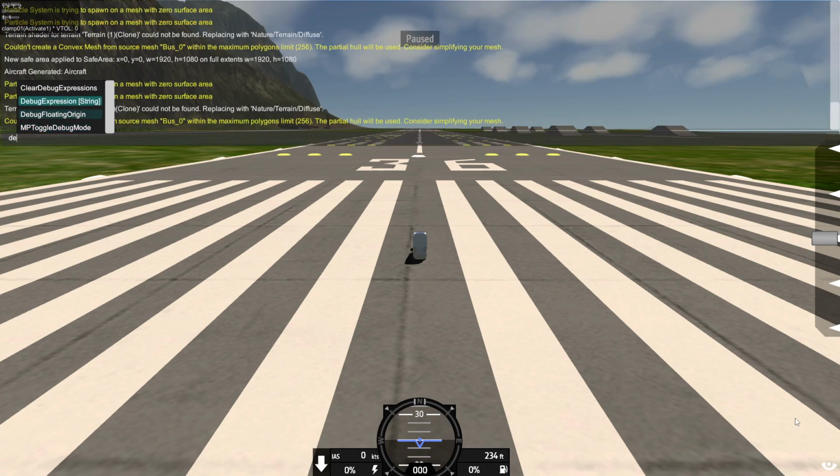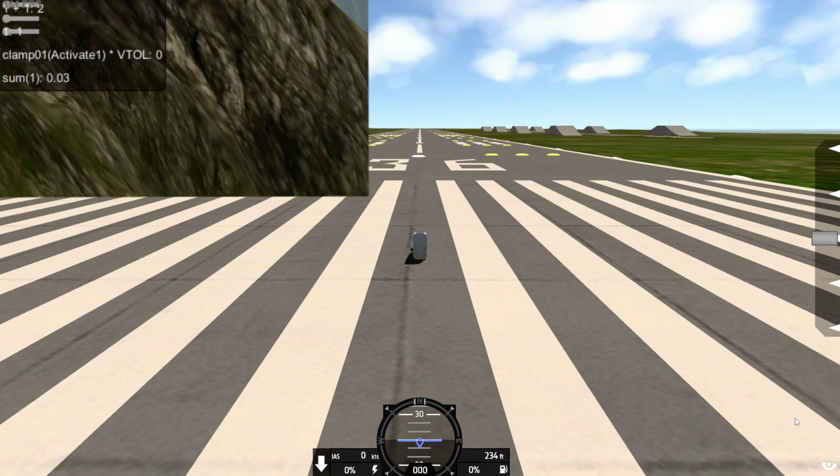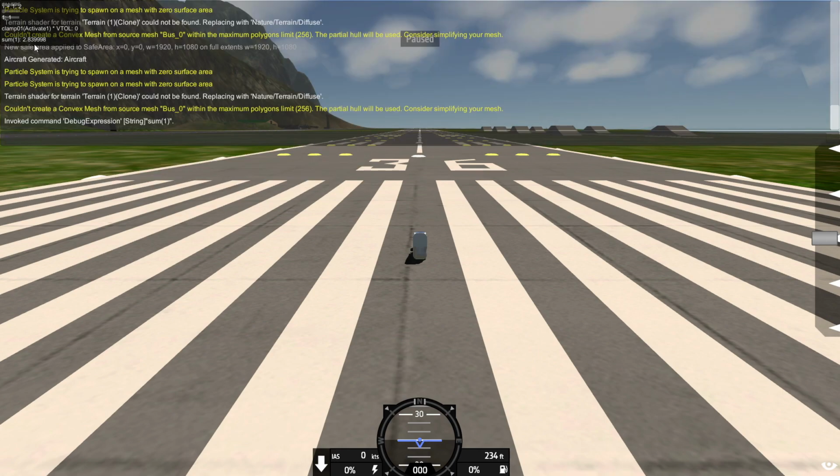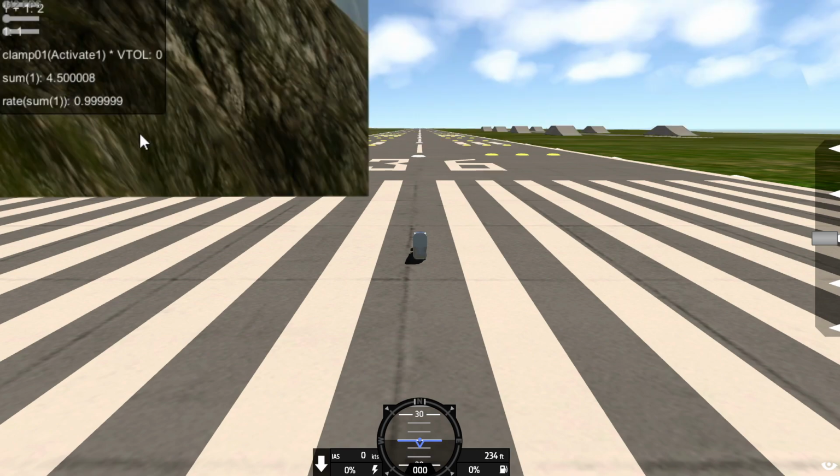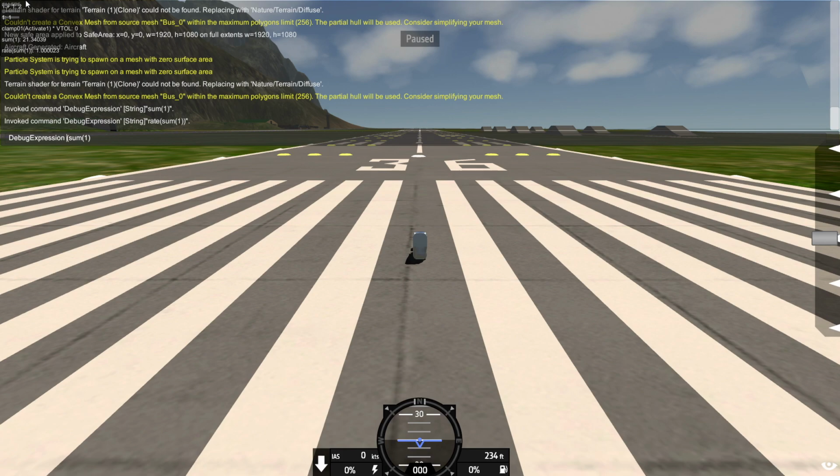So if I debug that expression, just sum of, say, 1, you can see it increases. And another cool thing is if we put rate of the sum, so really the rate of change, it's essentially 1. I know it's not exactly 1, but that's a weird issue with SimplePlanes, but it's basically 1. So if you have a sum of something, the rate of that sum of something will be equal to the something.